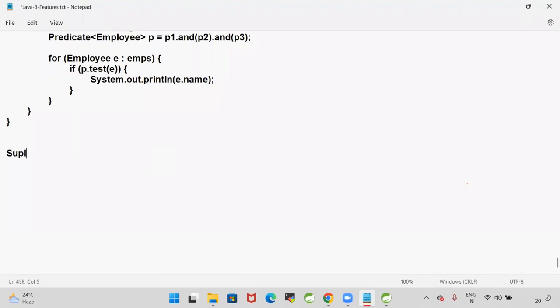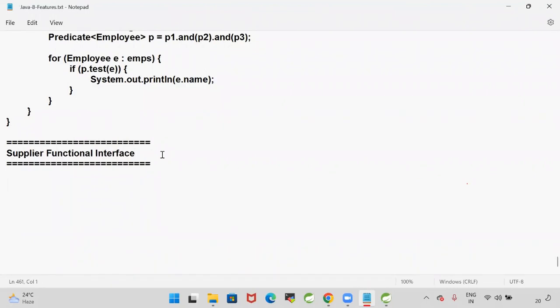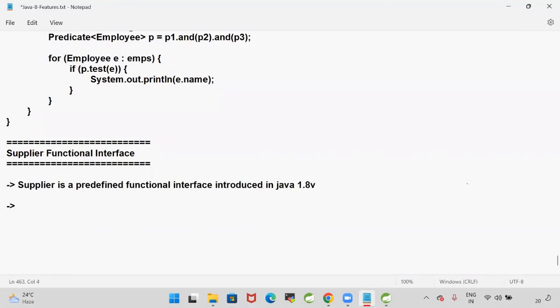Next one. After predicate, there is another functional interface which is called supplier. The supplier functional interface is available. This is also one predefined functional interface. Okay guys, supplier is a predefined functional interface introduced in Java 1.8 version. It contains only one abstract method.